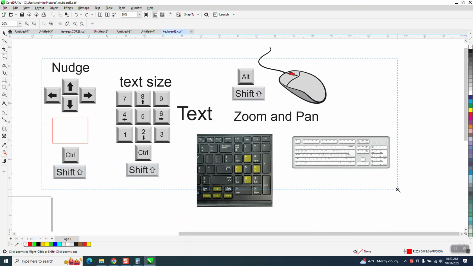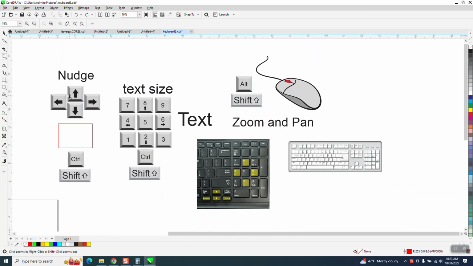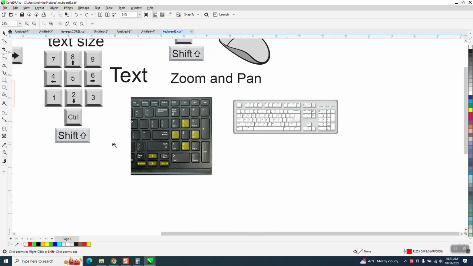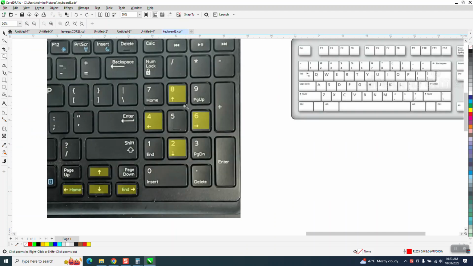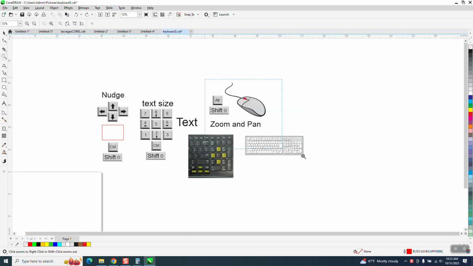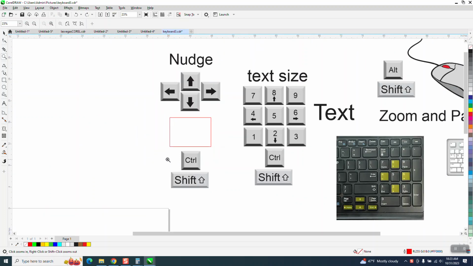This video is going to be about three different things: using the arrow keys on your keyboard, the arrow keys on the number keypad, and the mouse wheel while holding down the Alt and the Shift key. The first is the nudge.